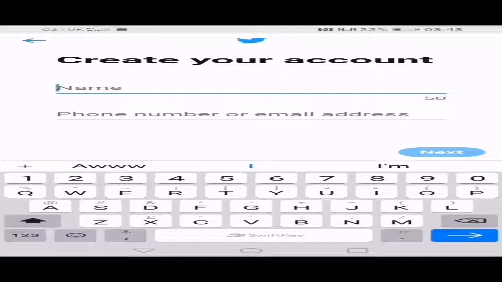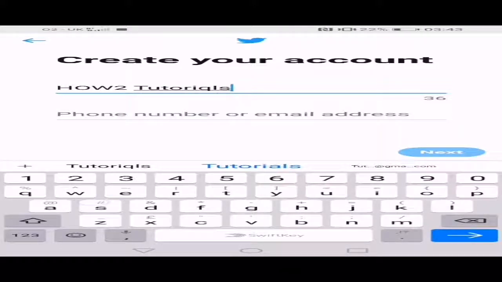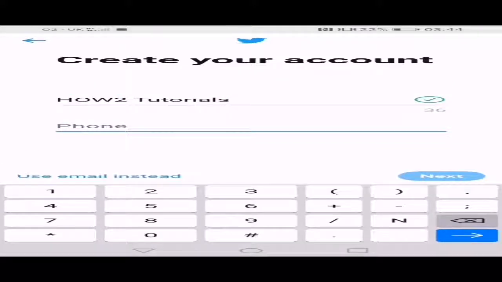Same if you're doing this through a laptop, just go on to Twitter, and it will come up with sign in or create an account. Click on create an account. So for example, I am going to put my YouTube name, so how to tutorials. Then you're going to want to put your phone number in.